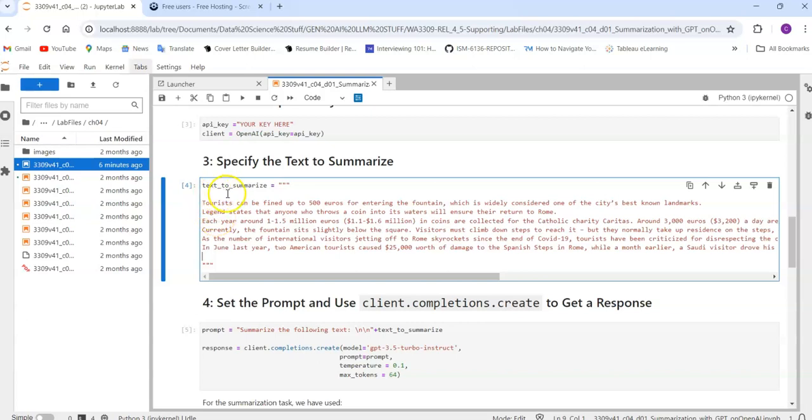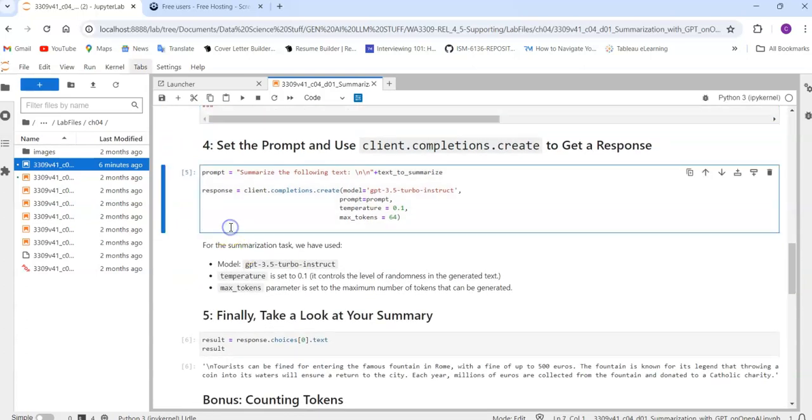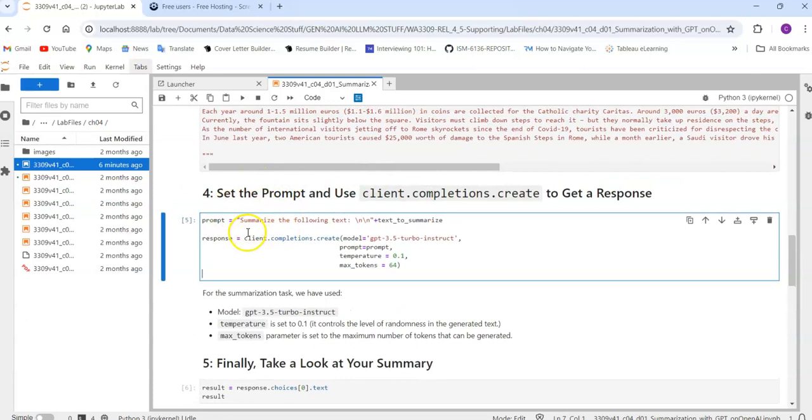Okay, so text_to_summarize. This is the variable, and of course the quotation marks indicate it is a string, that means the text. So you're giving this entire text, and then you need to set the prompt and call it, right? So you're using the prompt, that is, "summarize the following text" plus text_to_summarize. So this is nothing but you are asking the GPT to act like that.